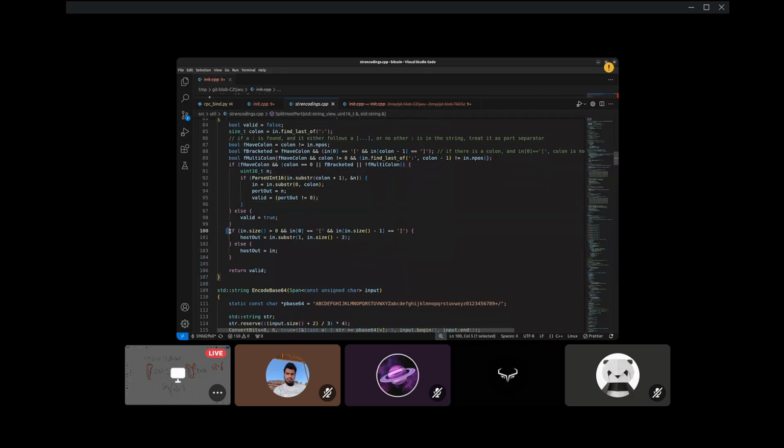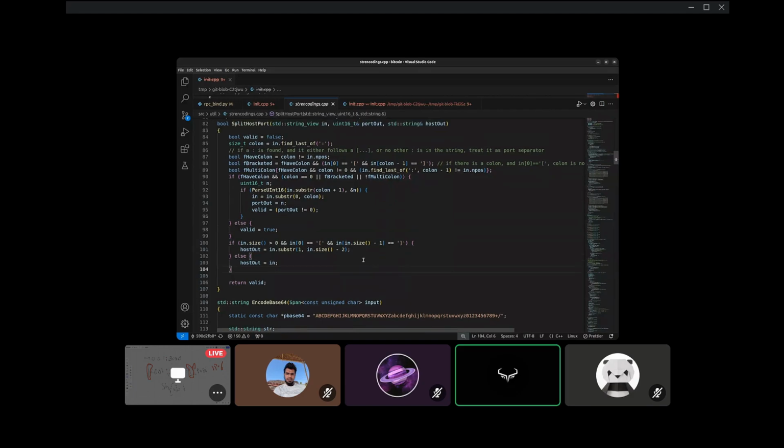After this, there's one more if condition here. It is removing the first and the last bracket from the host and then saving the host. For example, let's see what this condition is trying to do.